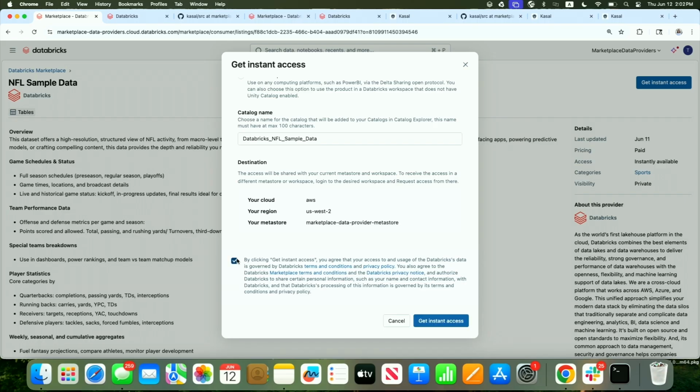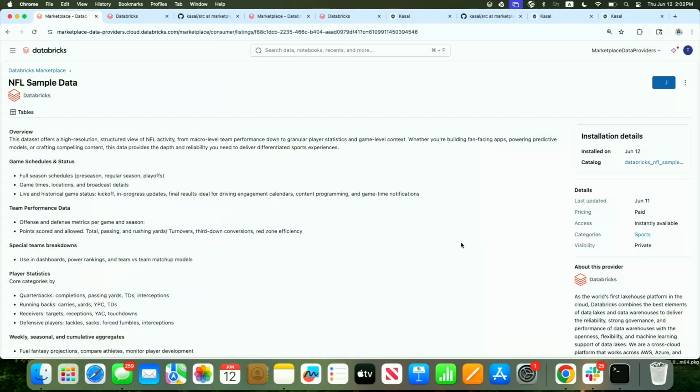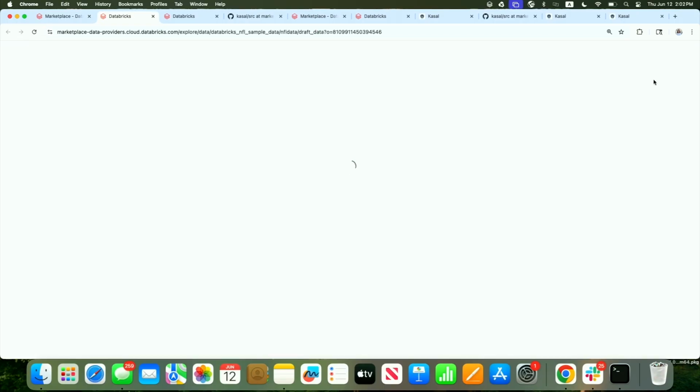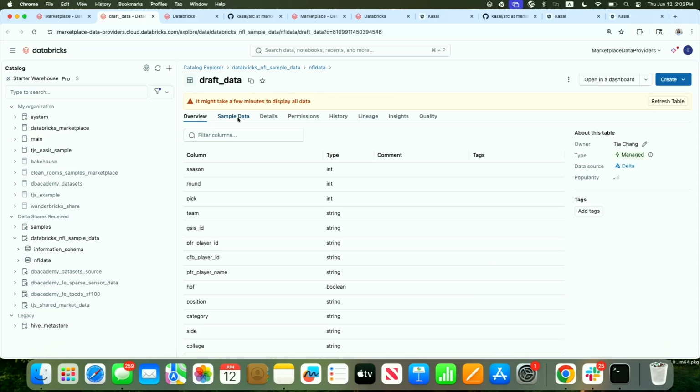And from there, I just accept the terms. I go ahead and get instant access. And once that's connected, you'll see the button on the top right changes from Get Instant Access to Open. So I can click on Open, and I can go in here and really start taking a look at all the different tables that have been made available to me.